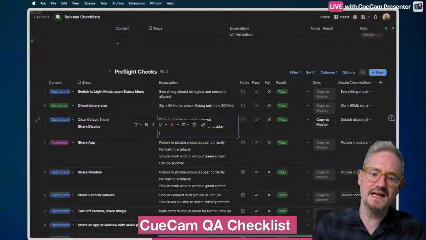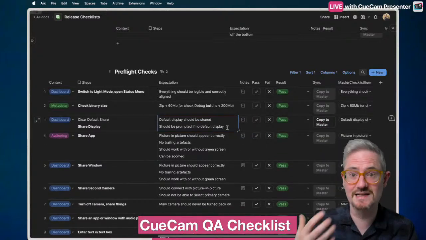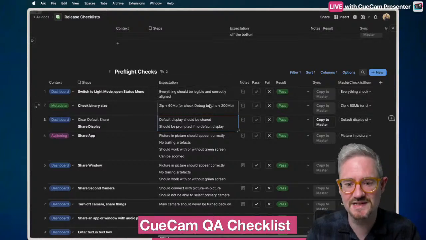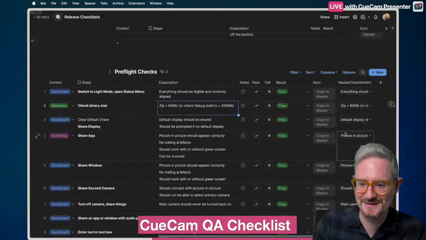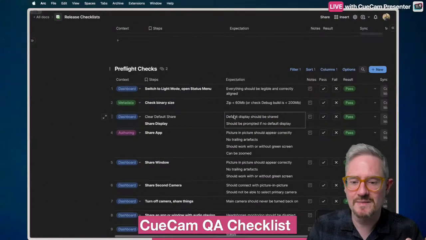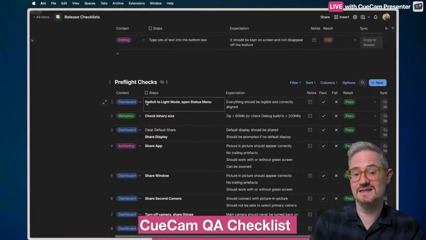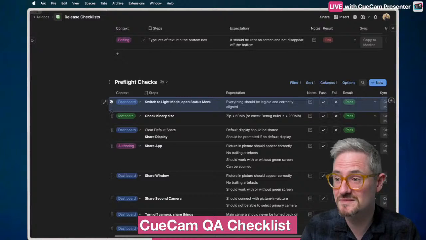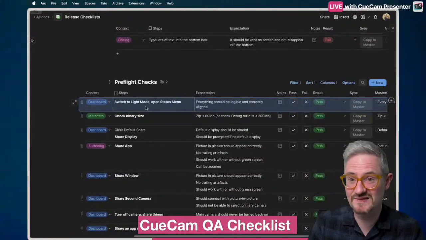As soon as you start using it, you realize that there's detail to your requirements, and this is where Coda really comes into its own. Each of these is linked back to the original master checklist item, but it means I can just go through a big list like this. So why don't we, just for fun, is it fun?